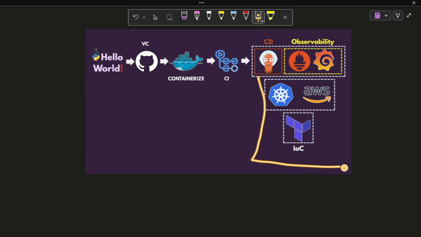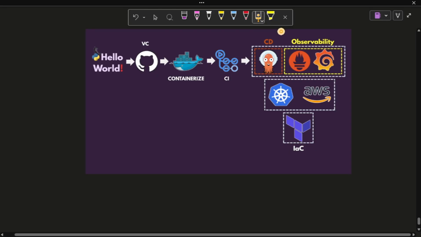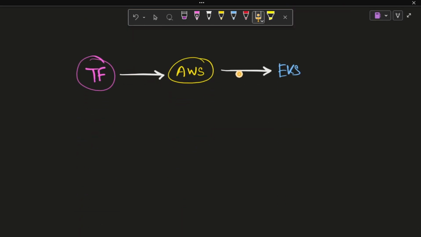Now we're going to do the second part, that is building our cloud infrastructure. We are going to create Kubernetes service in AWS, that is EKS, using an IAC tool called Terraform. So, how to create EKS in AWS account using Terraform.